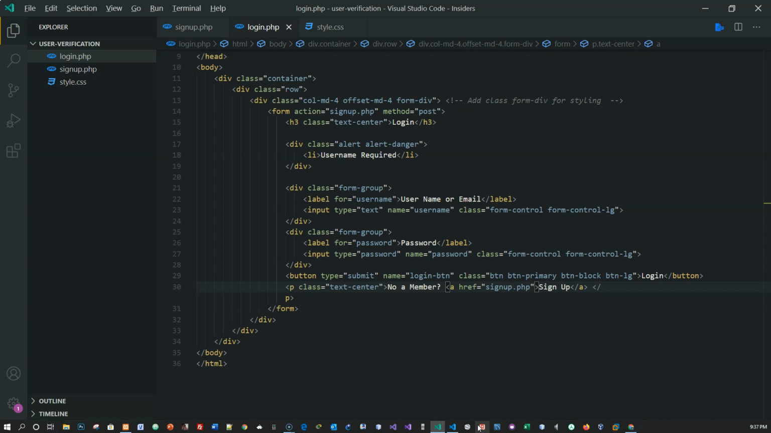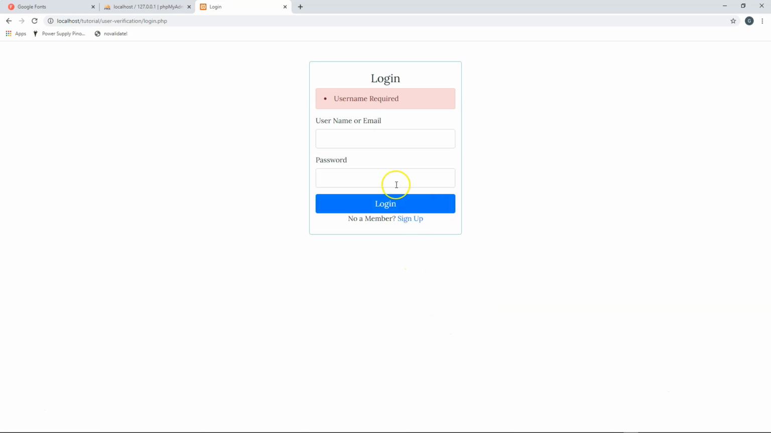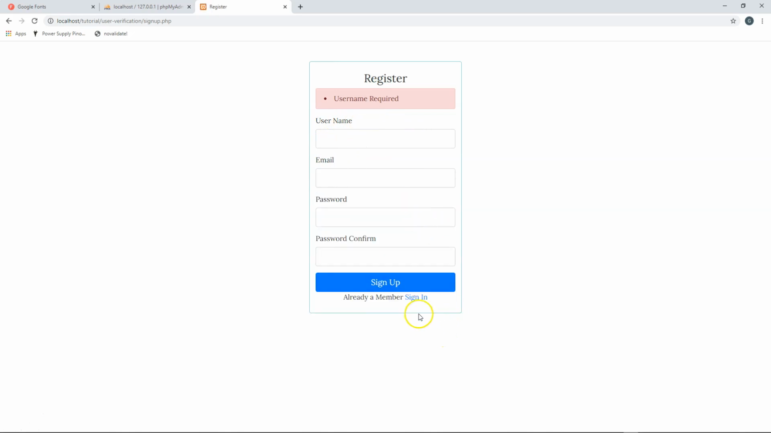So if we go to this page, we should be able to swap between the sign up and the login. All right, let's have a look and see if that works. So if we now go, it takes us to the login page. Username or email, password, login, sign up will take us back to the sign up page. It's cool.